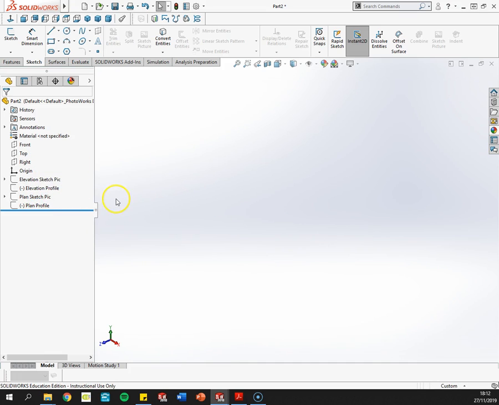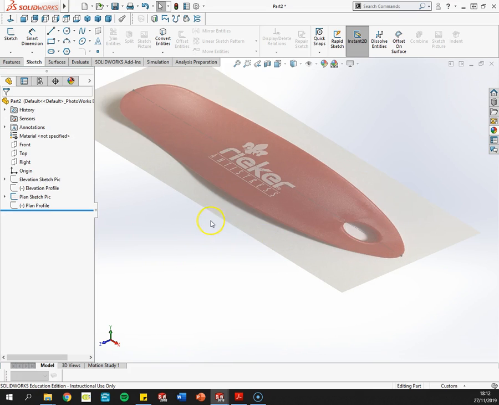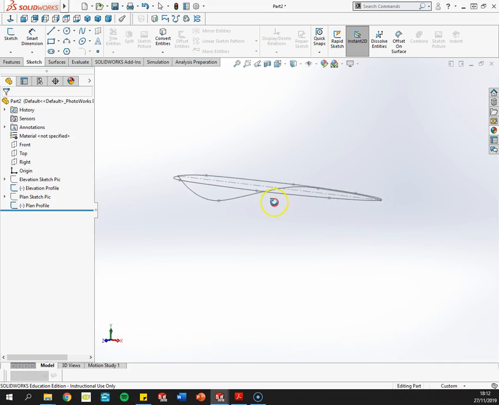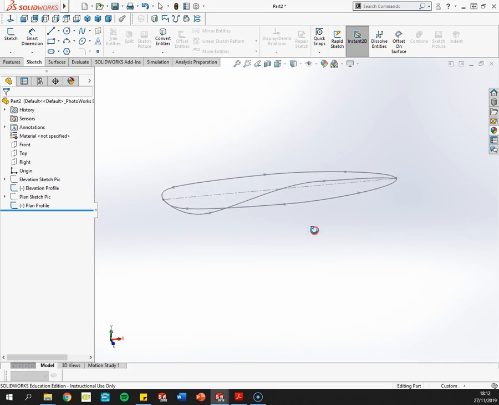I just want to see something here. Okay. So that one there, that was the plan sketch pick. Yeah, that's fine. Plan profile, turn off the sketch pick. Right, now I'm back. Okay, what I'm going to do is I'm going to project the curve.